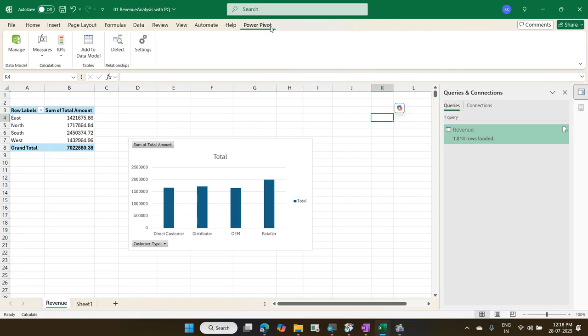Very good. First session and last session we are going to use the power pivot. Today's last session also we are going to use the power pivot. Now go to power pivot, click on manage.